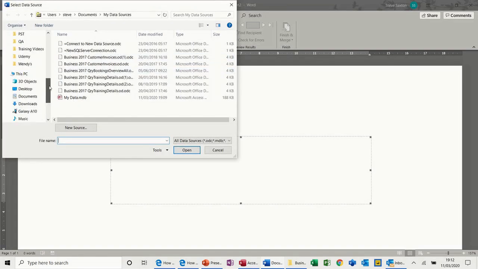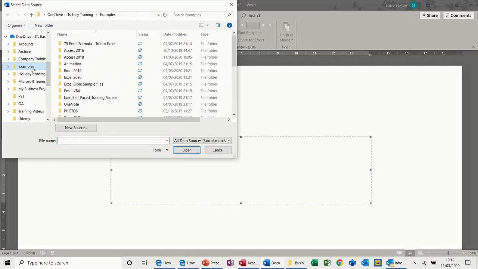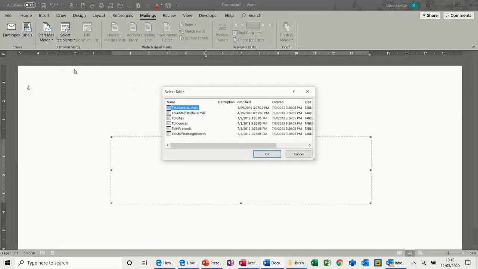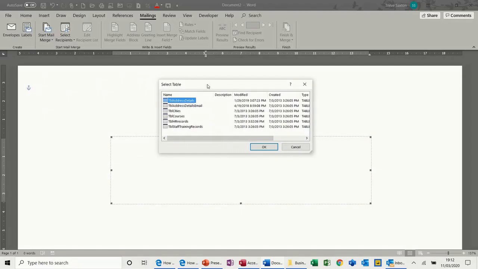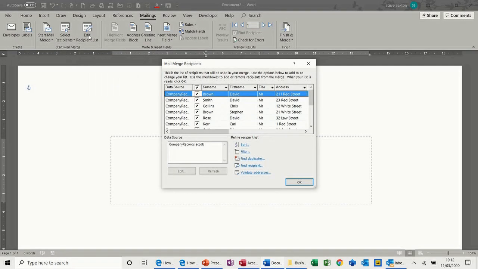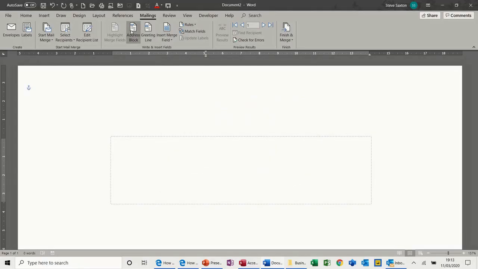Now I've got a database on here that we can use in examples, Access and company records. These are the tables that I have in that database, and this is the one I want, address details. So now when I go edit recipients list, I see a lot more records there from that Access table. Click OK, but the process is still the same.